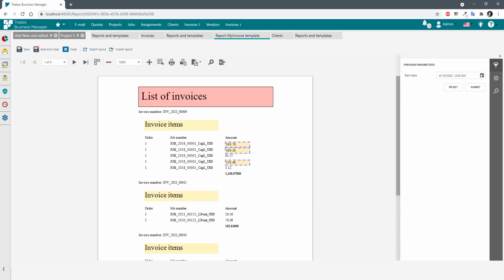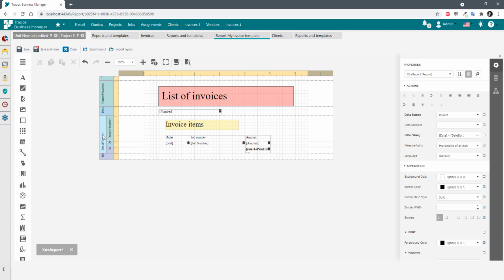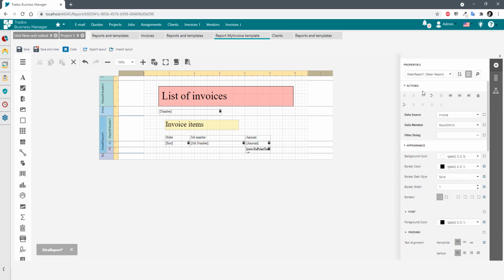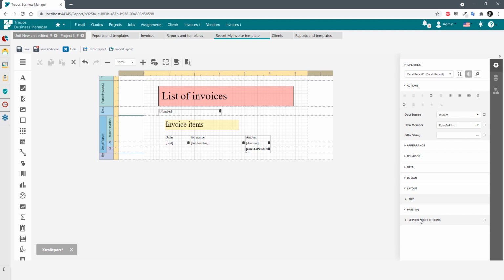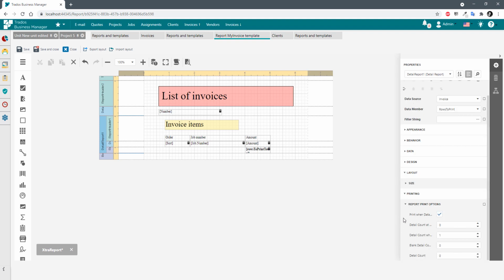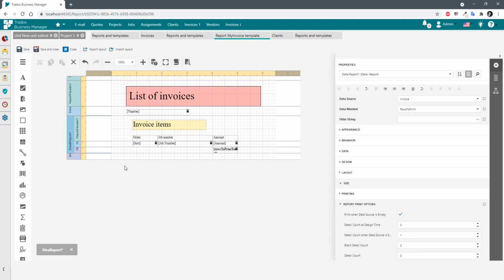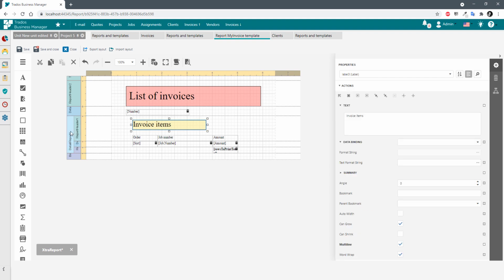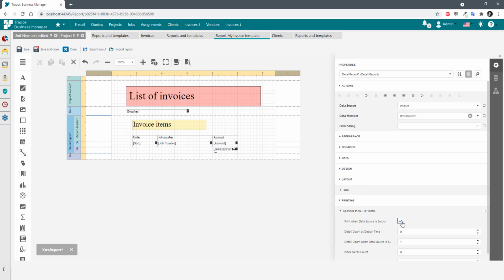What else? Probably it could be useful to show this. If I select the detail report and go to properties, not under appearance, I suppose under printing, then we have report print options, and we have a number of properties here. Important properties, detail report. This checkbox, print when data source is empty. So if some invoice does not have any invoice items and we do not want to display at least once this report header, then it's necessary to remove this checkbox.